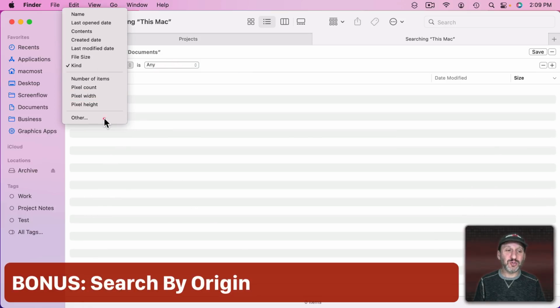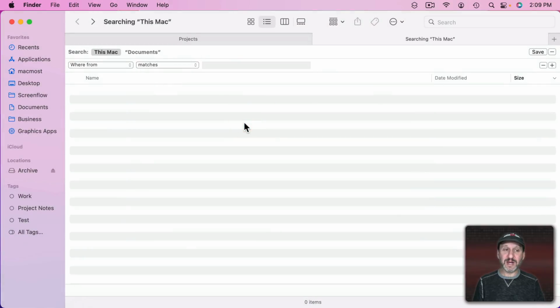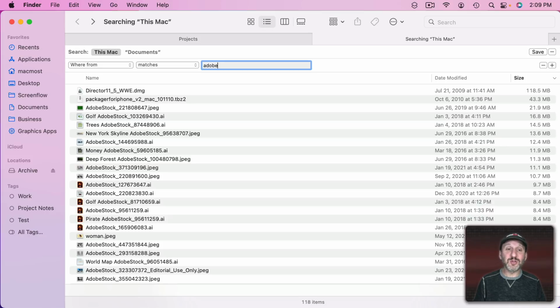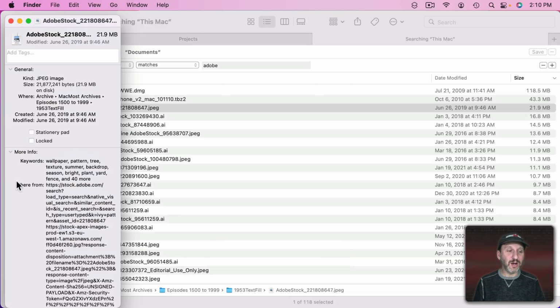You could also choose where. So what does where do? Well, where the item came from. So if you've downloaded files, you can find the files that came from a certain site. So I can use Adobe to find all of the ones that I downloaded from Adobe's stock photography site that I use. So I can see all of these here. If I select a file, I do Command I, you'll even see here under More Info it says where from, and it's giving me the full URL to it. And that URL, of course, includes Adobe, which is why it matches this.